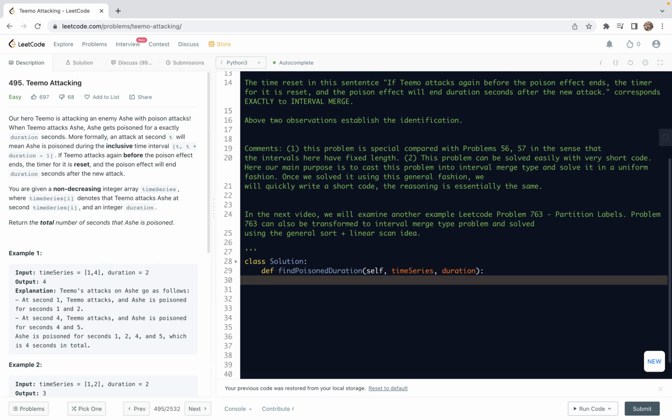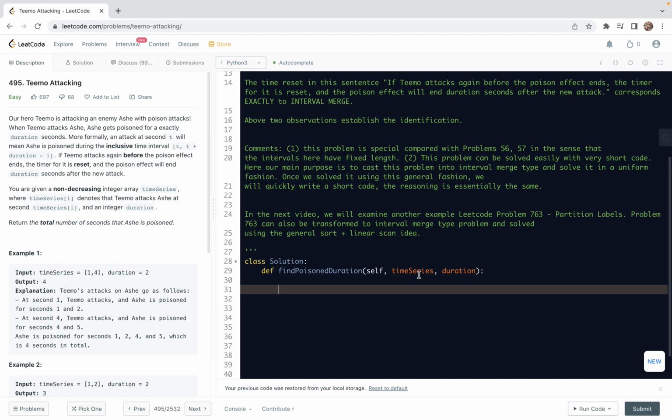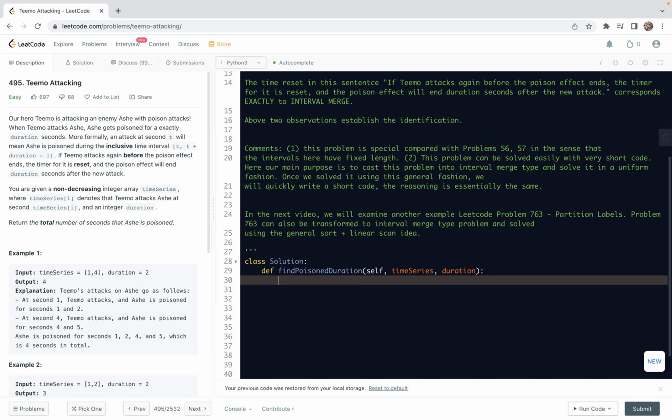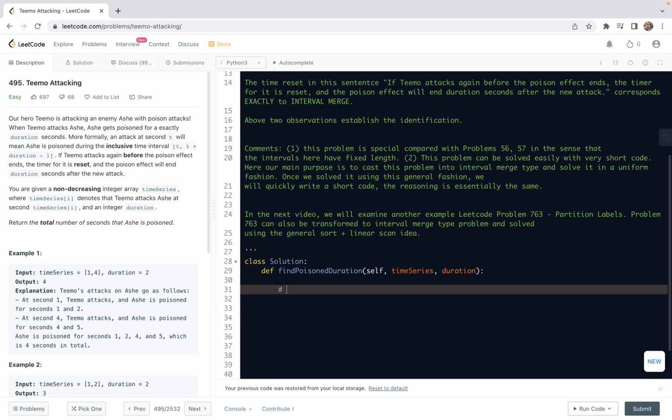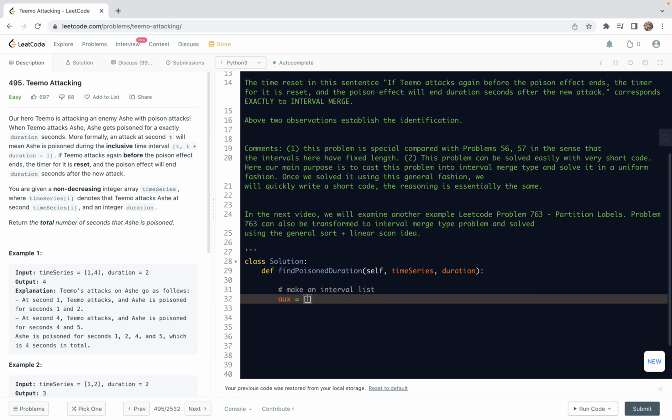First, I'm going to make an interval list corresponding to this time series. This can be easily done using a list comprehension. Let's make an interval list, and I'm going to call this aux. Here I can use a list comprehension: t plus duration minus 1, for t in time series. Each t corresponds to an interval here. Because t is in non-decreasing order, these intervals are also organized in non-decreasing starts.